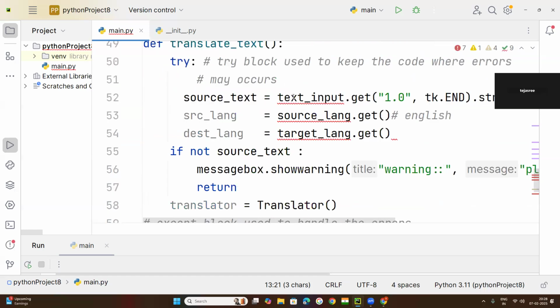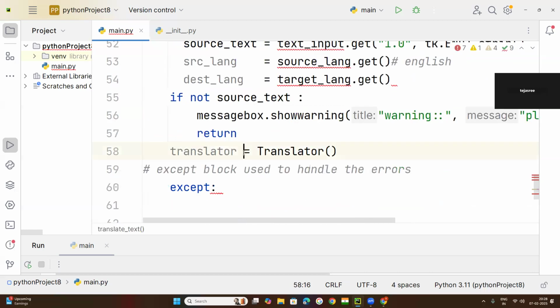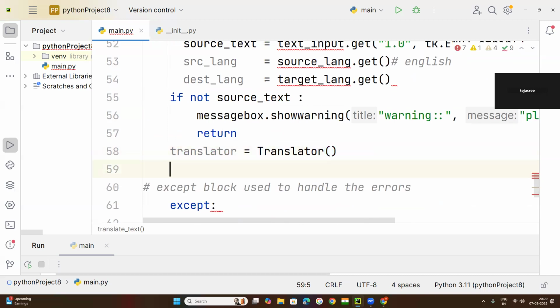So I have created translator, which is an object created for this class. Next, we need to write the code to translate the text. I told you that this translator class has methods, and those methods can be used by this object. If I want to use those methods, I need to create an object, because they are called object methods. In the previous Python classes I told you that every class has methods, called object methods or class methods. If you want to call an object method, we need to create the object. If you want to call a class method, no need to create an object.